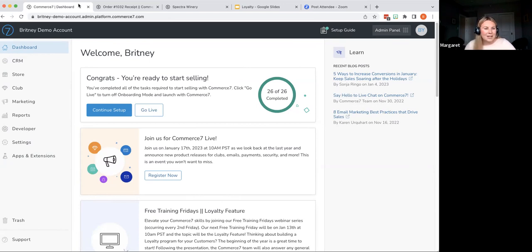Next here, do customers receive emails when points are added or subtracted manually? Not at this time. We don't send an email out at this time, but like I said, everything is visible in the dashboard for the customer whenever they log in.